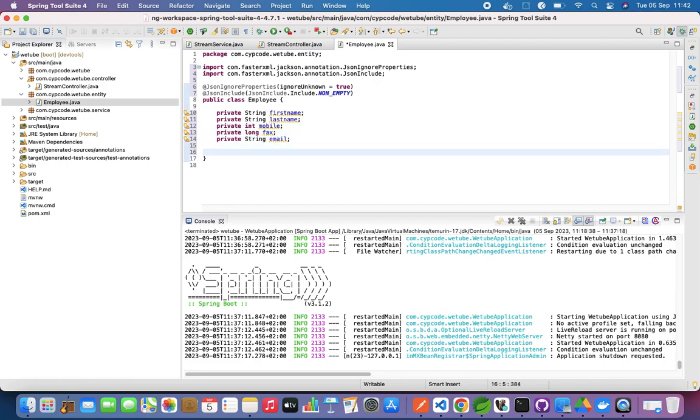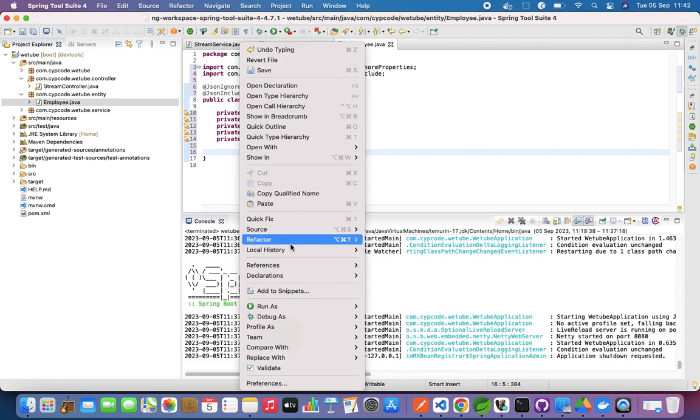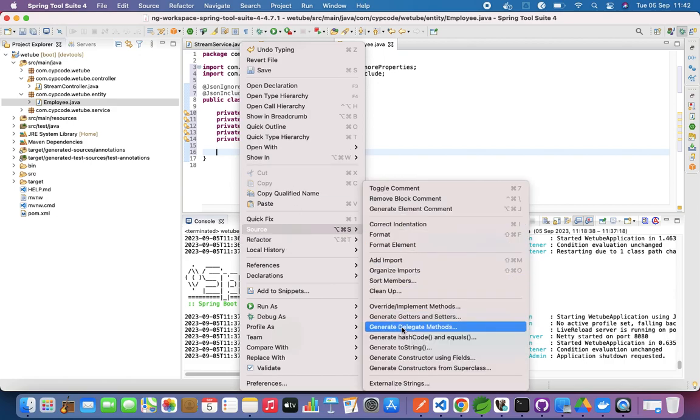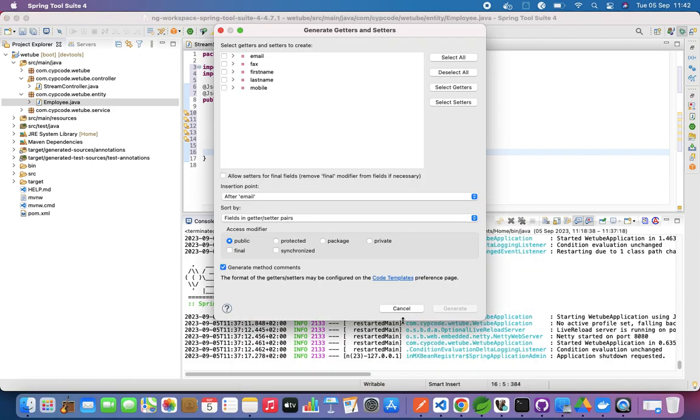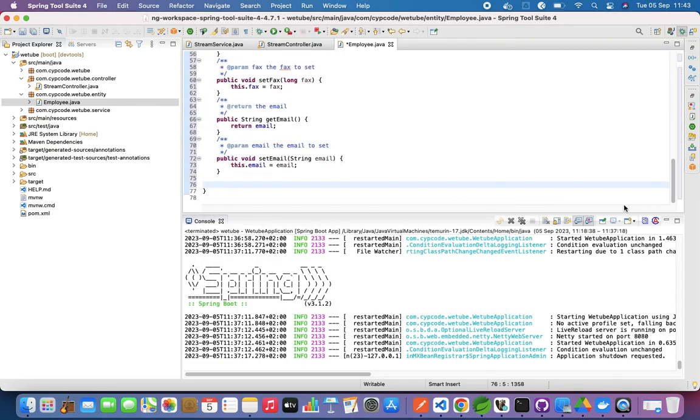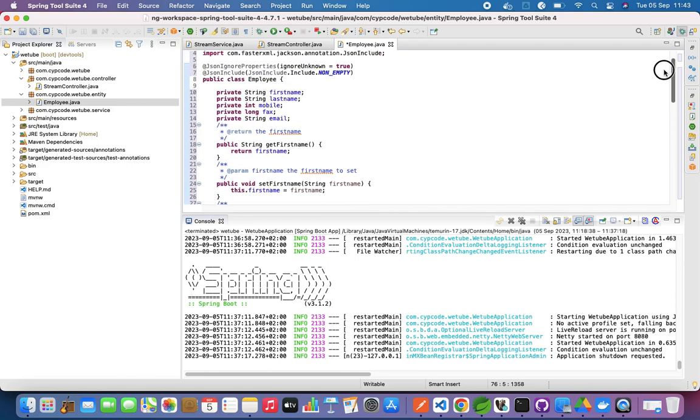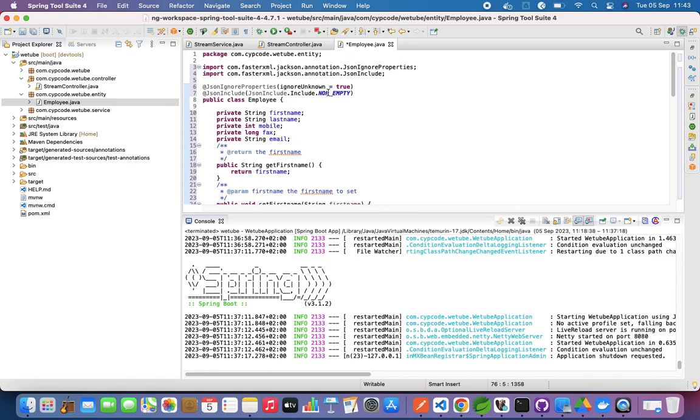So I want to do something here. Let me just add my getters and setters so that you can see them. I'm just going to select all of them and generate those. So that's fine, like that. Now non-empty means any of these fields that are not empty or null, just give us back that. If it's null or empty, don't give it back. So now let's see this in action.